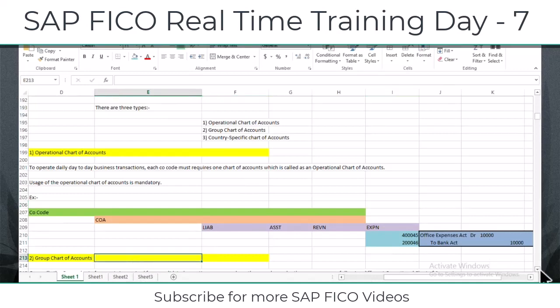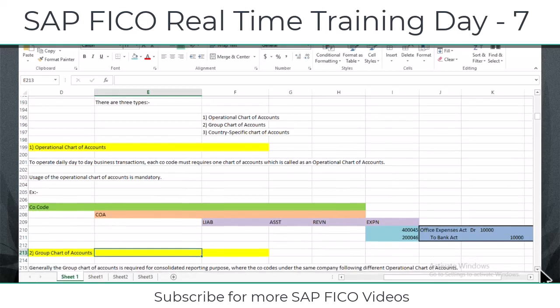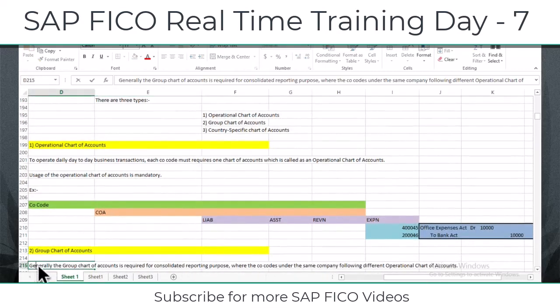First of all, what is the use of the group chart of accounts? For what purpose is it required? Generally, write down, the group chart of accounts is required for consolidated financial reporting purposes. Only for consolidated financial reporting purposes is it required.